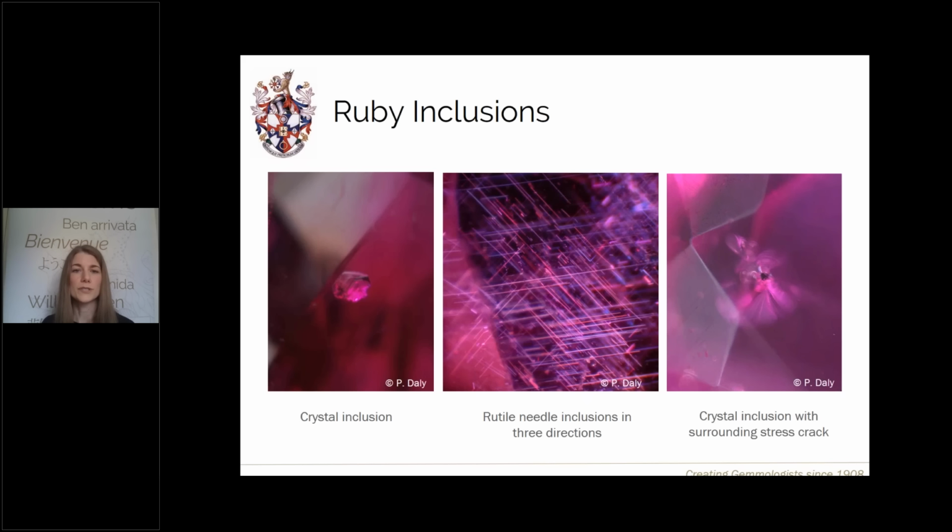These are ruby inclusions that are natural. As I said, I'm only showing you natural inclusions today. And on the left, you can see a crystal inclusion. It's kind of a rounded crystal inclusion. And you can see these in lots of different rubies. And you can see it with your 10 times loupe or with your microscope.